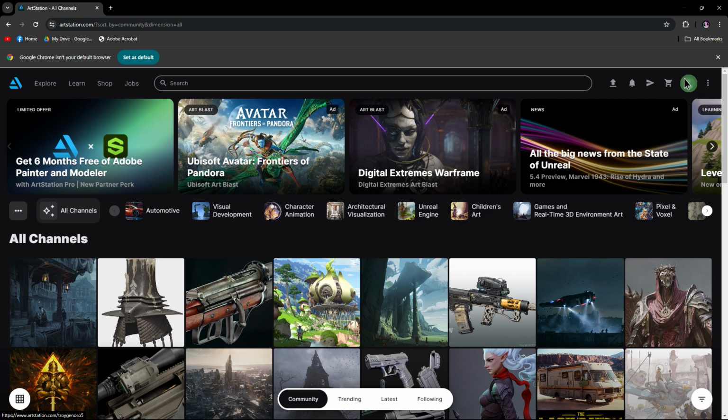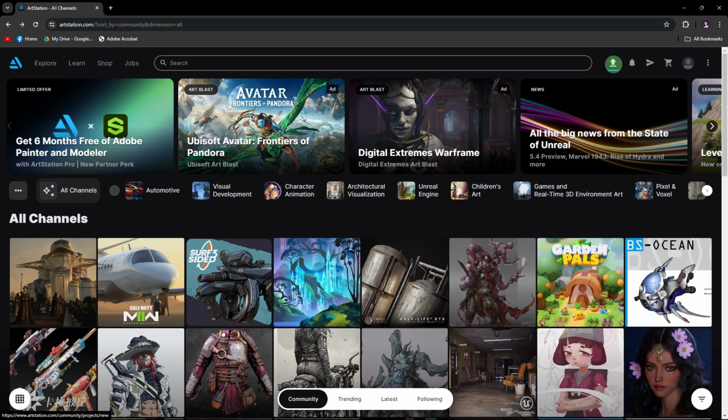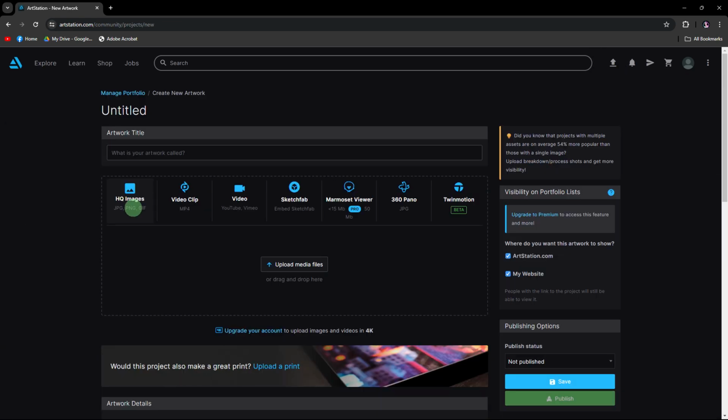Firstly, make sure you are logged in. Then locate the post or the plus icon, usually at the top right corner of the page, and go ahead and click on it. This will open the posting interface.